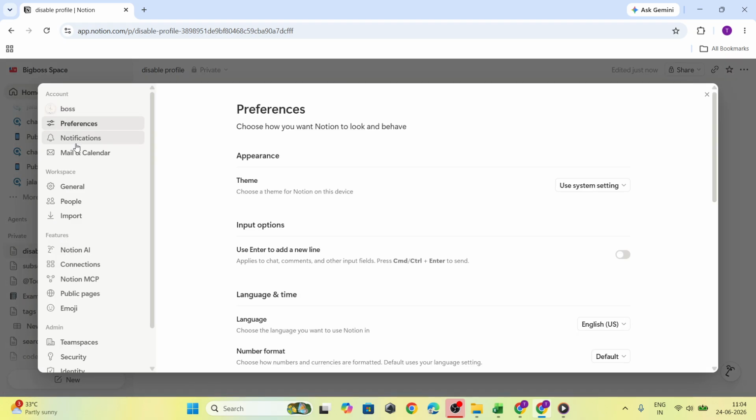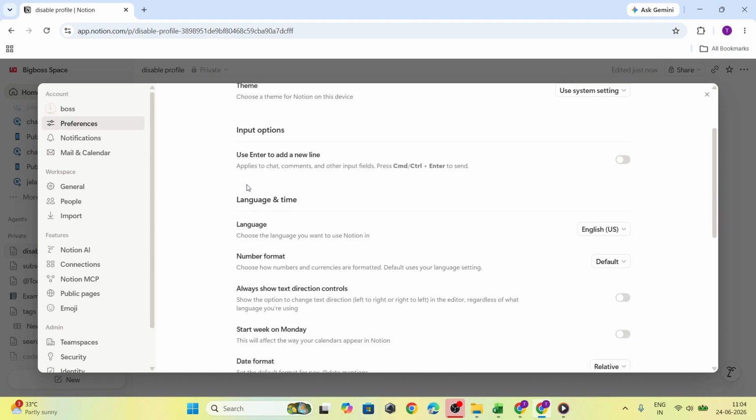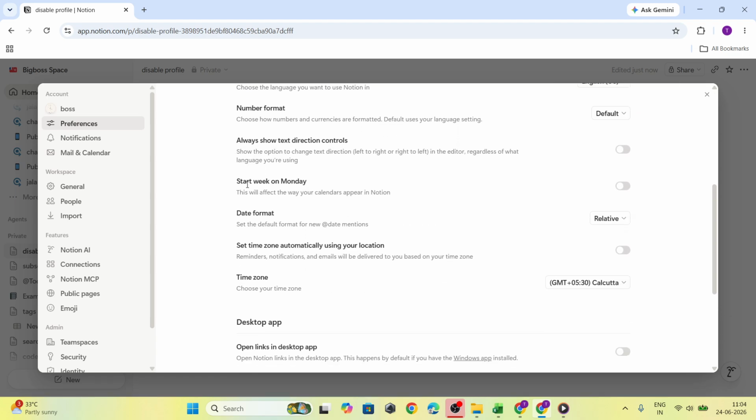Once the Settings window opens, direct your attention to the left sidebar inside that panel. You'll see different categories that organize your Notion settings, making it easier to find specific options without searching through everything at once. In that left sidebar, click on Preferences. This section contains a range of personal and workspace experience settings, including some of the privacy controls connected to your profile. After opening Preferences, scroll down through the page until you reach the Privacy section.